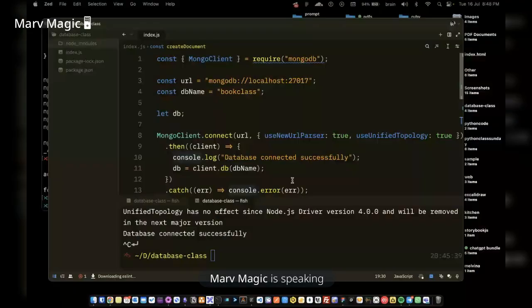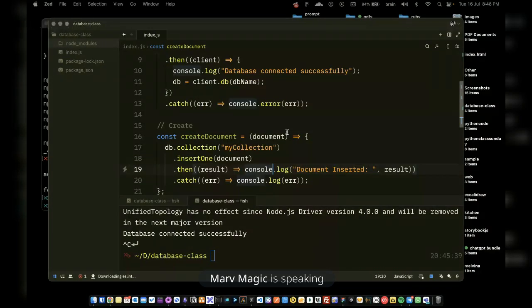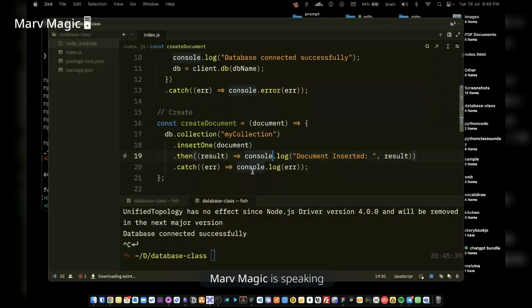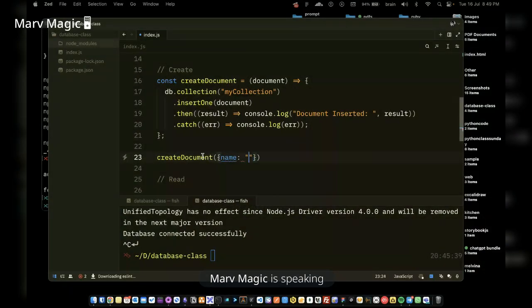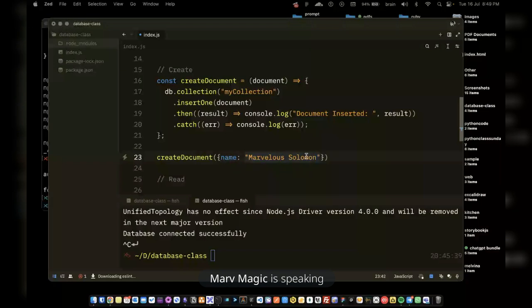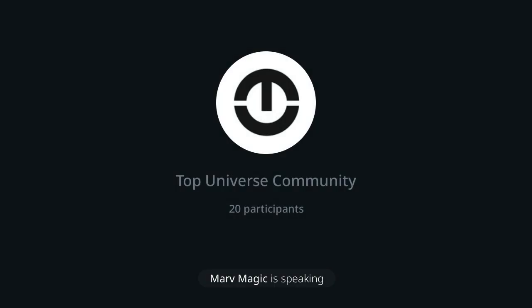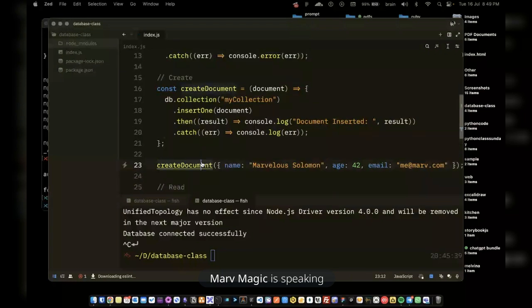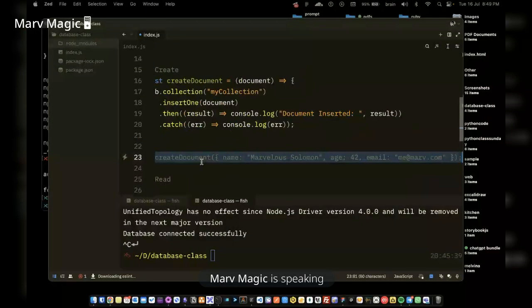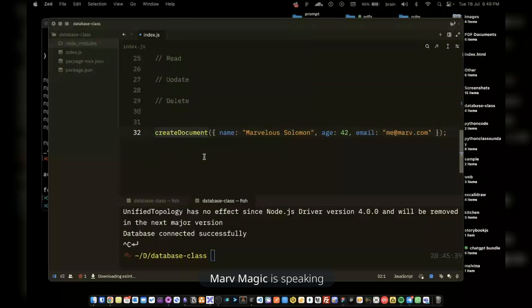Okay, so this is going to help us create a new document, and we can simply call this function and pass in our documents. For this example, I'm just going to pass in name, let's say Marvelous Solomon. We're going to pass in some other fields, so name and age, let's say 42. Maybe we can include email as well, so let's include email, me@mav.com. Now we have this set of records for creating a document. Let me comment on this first and probably push it to the end. So this is going to create a document.